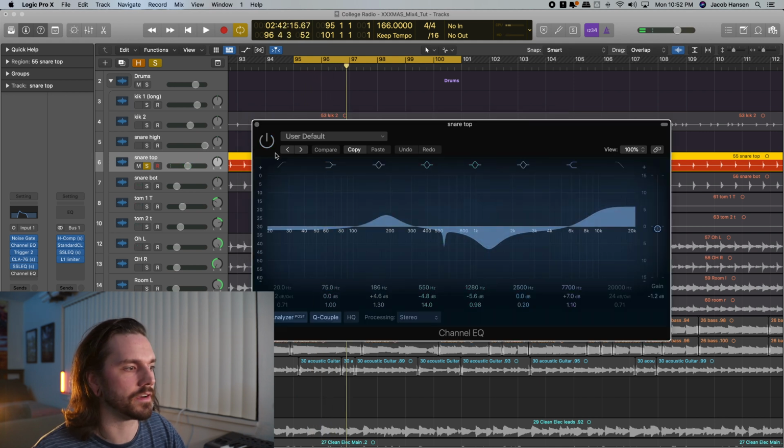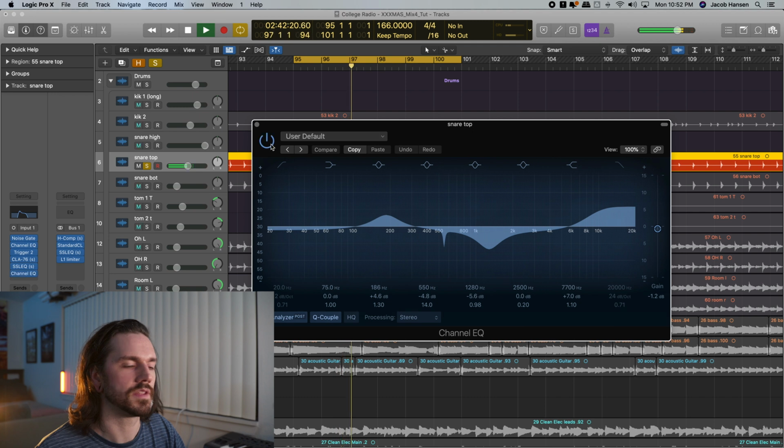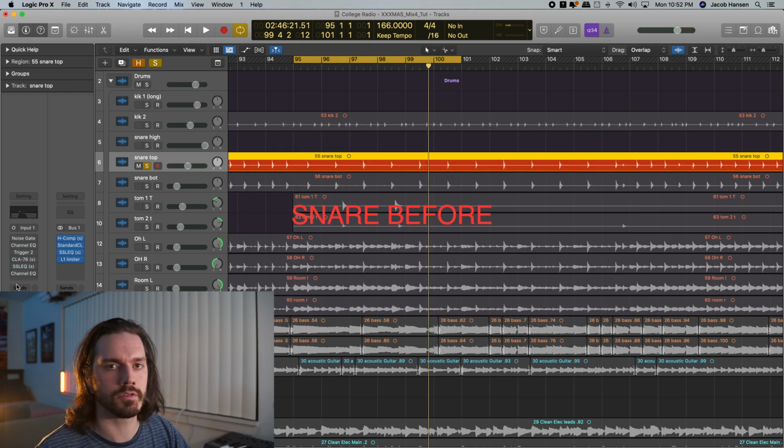And then just some final EQ at the end, doing this while listening in the context of the mix. This is the before. This is the after. Pretty bright. Snare before. Snare after.